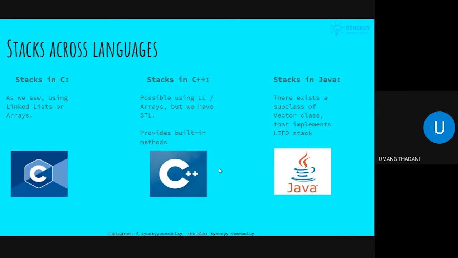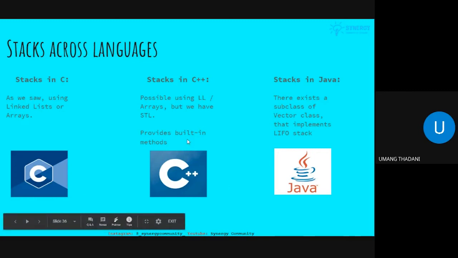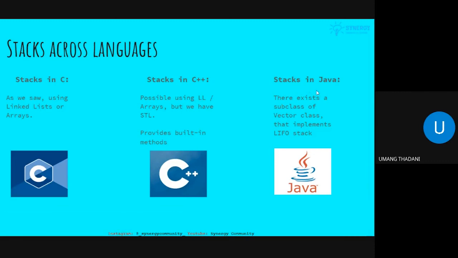In the C++ programming language, you have the stack data structure inbuilt in the standard template library. So you can definitely use that stack data structure, and it has lots of built-in methods, so you can definitely explore that. Stacks in Java, same. There exists a subclass of the vector class. Inside that vector class, you have that LIFO stack.